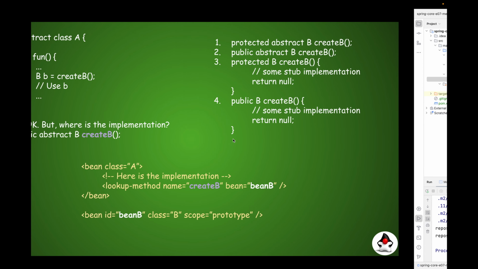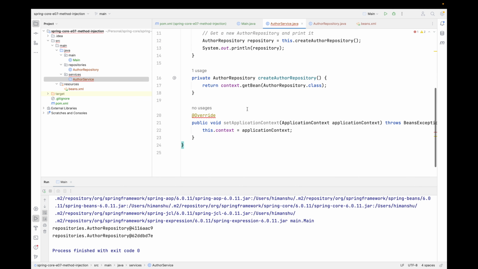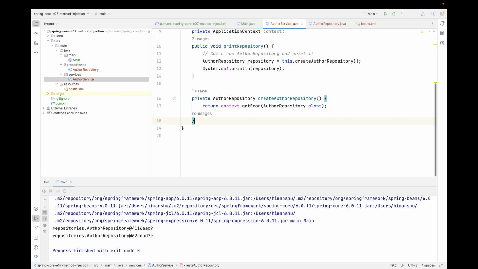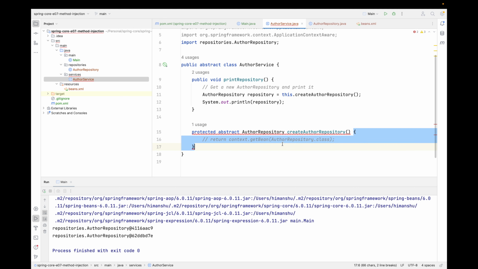So now let's see it in action. Since we don't want this author service to be aware of the application context, we can just remove it from here. If we remove it, then we can remove this as well. Then let's remove application context from here. Now we cannot use context here, so let's just comment it out, and I will make it protected, not final, abstract. Now we need to make author service abstract as well, and if it's abstract we cannot give an implementation here, just like that.